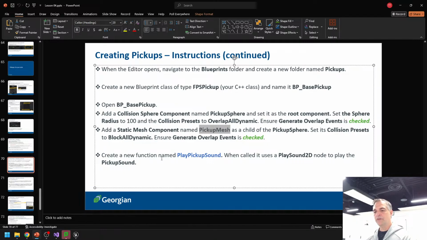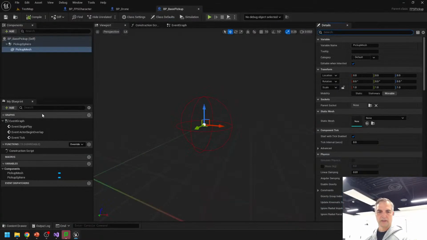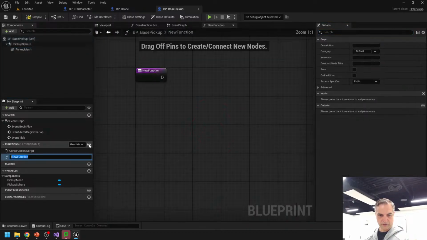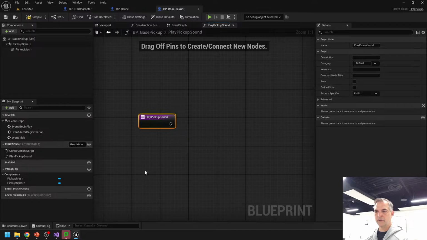Okay, and create a new function named play pickup sound. After I do all this, let's create a new function called play pickup sound. When called, it will use a play sound 2D node to play the pickup sound. Okay, so let's do that. Pickup sound, play pickup sound. And I'll make a new function. That's right there. Okay, and when called, it's going to call the pickup sound.